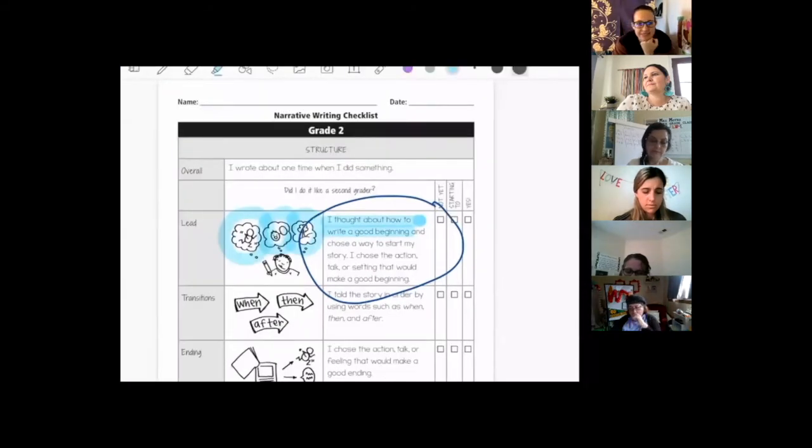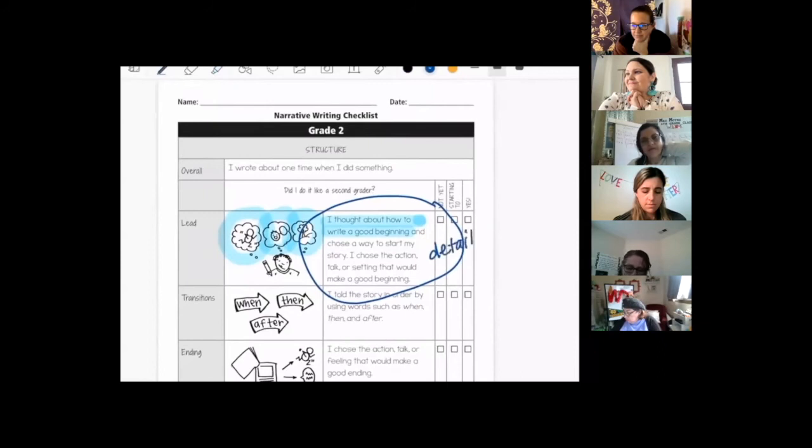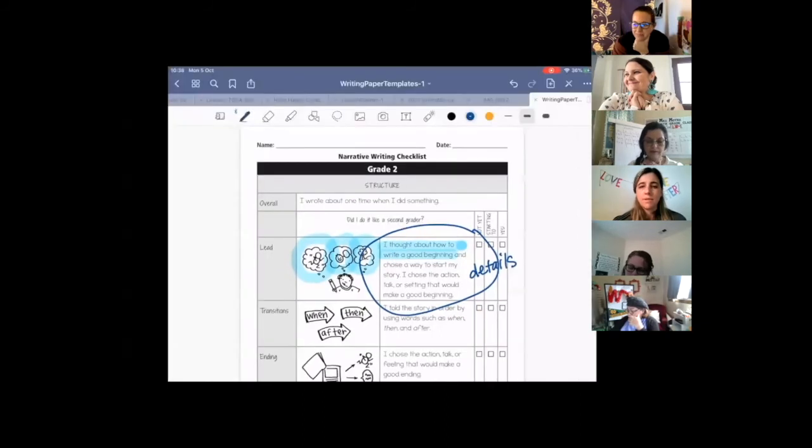Isabella, what's something that an author would add to the beginning of their story? They would add some details, and they would think how they would make their story, and they would write some information. Okay. Let's read right here. I chose the action, talk, or setting that would make a good beginning. What could that be?